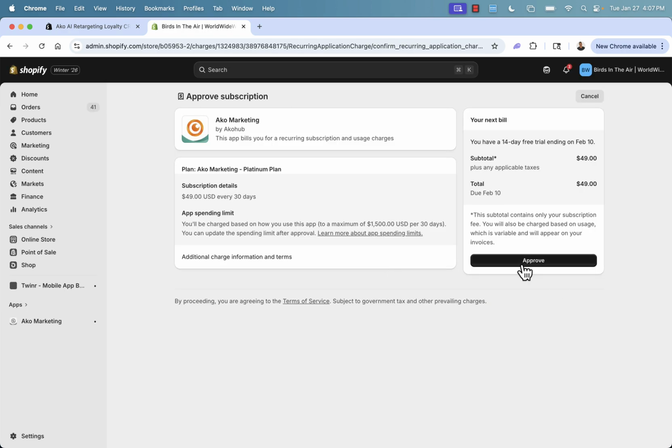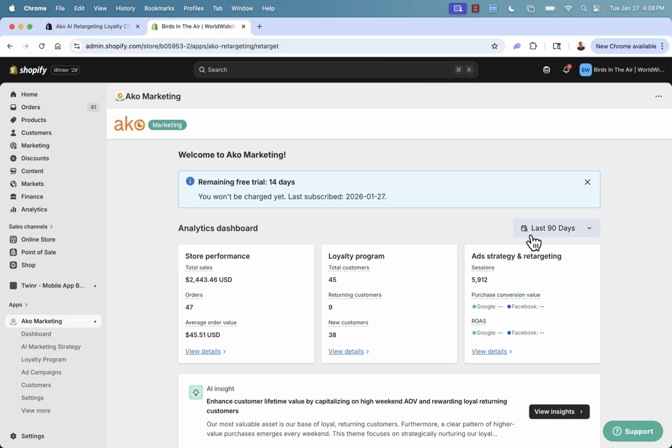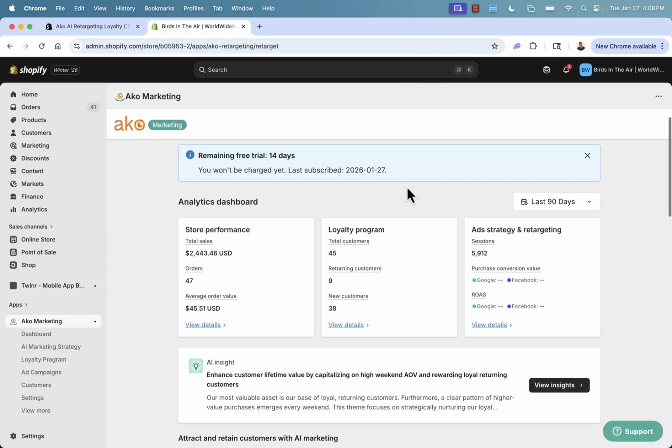So all you need to do is select that one. You're going to come over here and then approve the charge. And this gets you going with that 14-day free trial, and you'll be able to set everything up and see exactly how powerful it is live in your store. So this is going to bring us back over into our dashboard and into our setup, where you'll be spending most of your time. And of course, it has your free trial information over here.